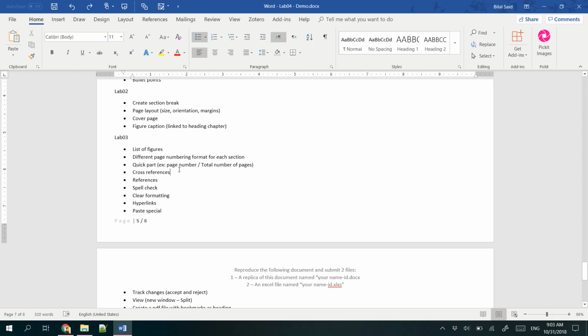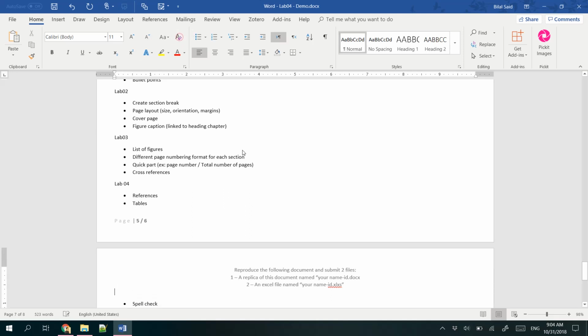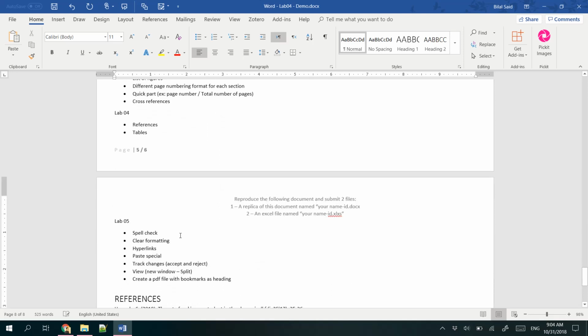So actually in Lab 3 we completed the tasks up until this point. Lab 4 started here. We did in class last time the point related to references and citations, and also we played with tables. This time for Lab 5, we're gonna deal with the rest.